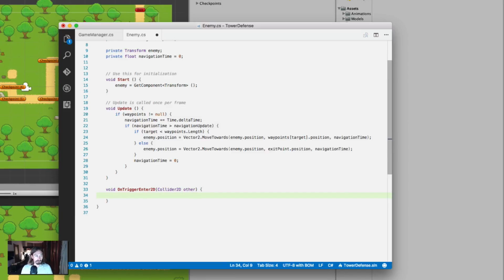Basically, if we hit something, this is going to be triggered. One thing you need to know is you can accidentally type collision here, not collider, and it won't work. So you need Collider2D. That's what needs to be there.